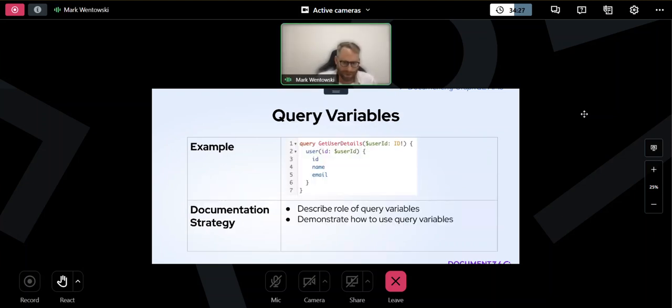Query variables. Basically, describe the concept of query variables. It's like where you see the ID there, passing an ID. Provide examples, demonstrate how to use them in different queries and so forth.